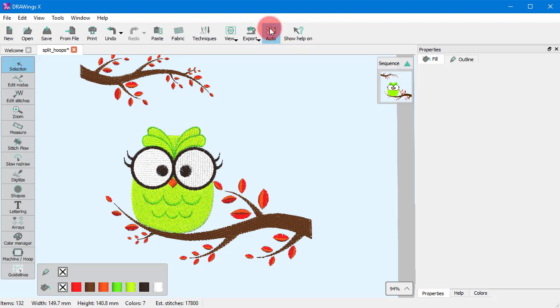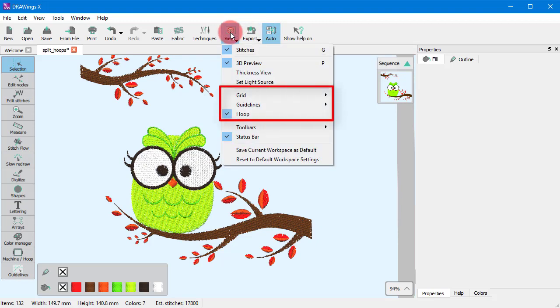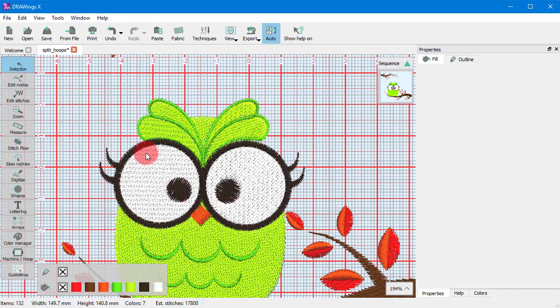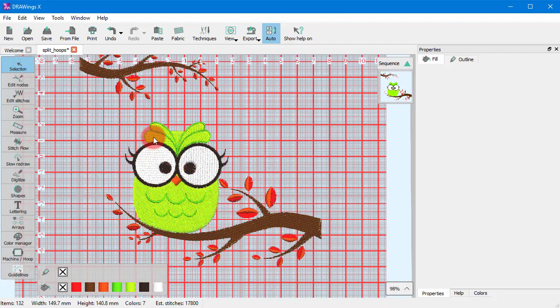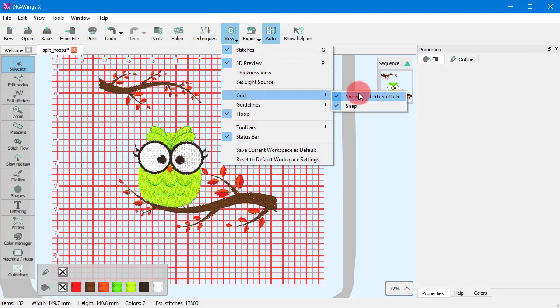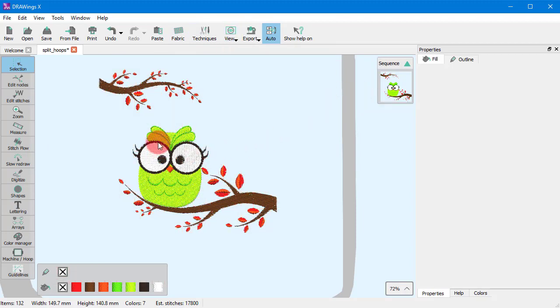In the following section, you can enable or disable the view of some tools that help during the designing and editing process. These tools are Grid, Guidelines, and Hoop. For example, you may choose to enable the view of Grid if this helps you during the designing or editing process. Or you may prefer to have a clearer view of the design, so you just hide the grid.